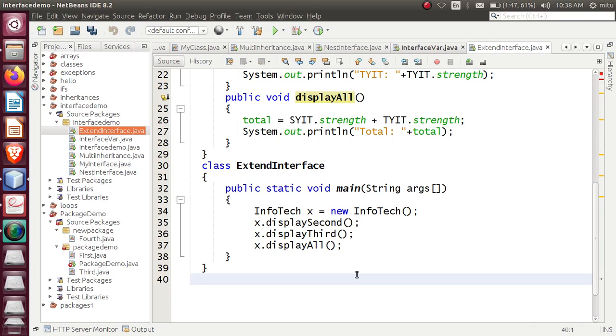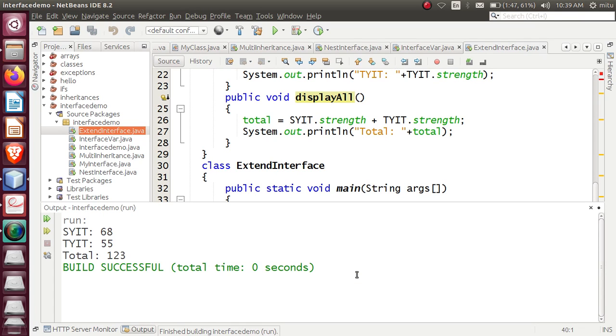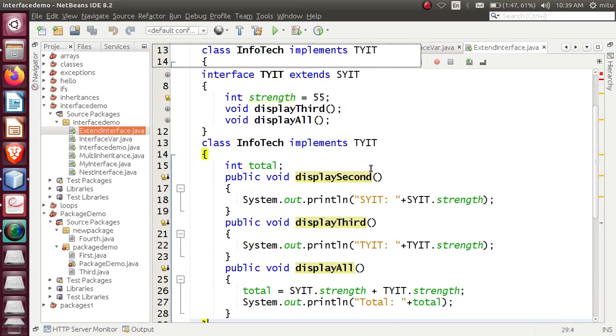Make sure that if an interface is not implemented by any class, it is of no use. It can be used only when you have to use the constant variables directly in the program. So rather than using such values in a class, we can make use of them in an interface. So this is how interfaces are connected together by an extension mechanism, like the inheritance mechanism. See, SYIT 68, TYIT 55, and total is what display all prints on the screen. This is the way we connect the interfaces together by the inheritance mechanism.